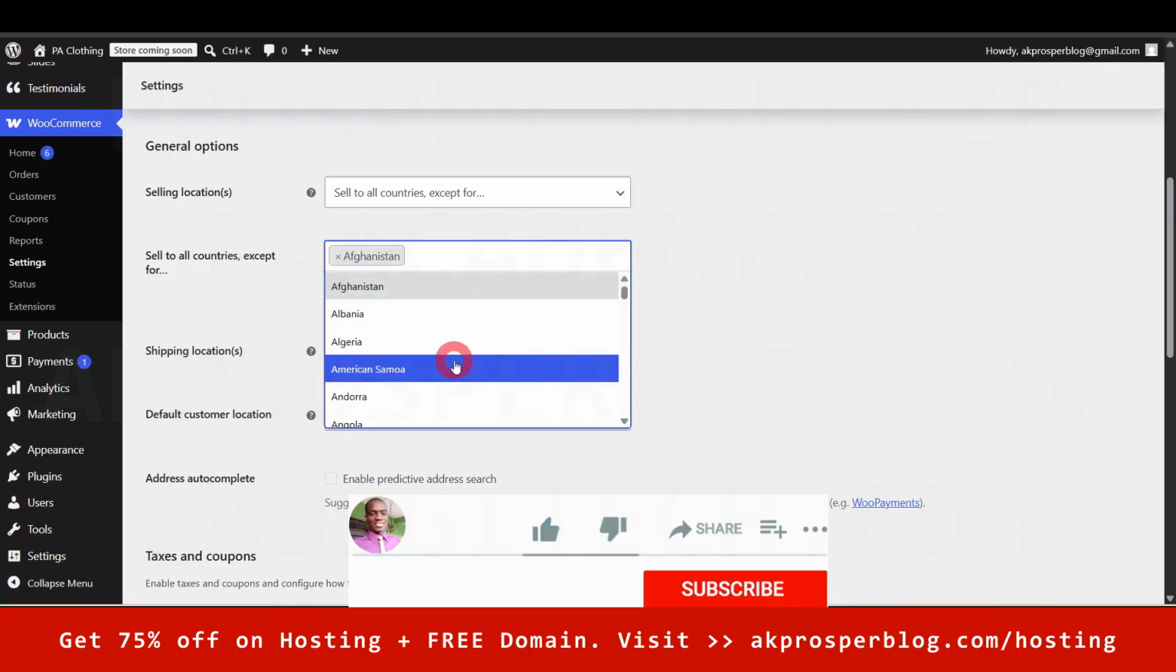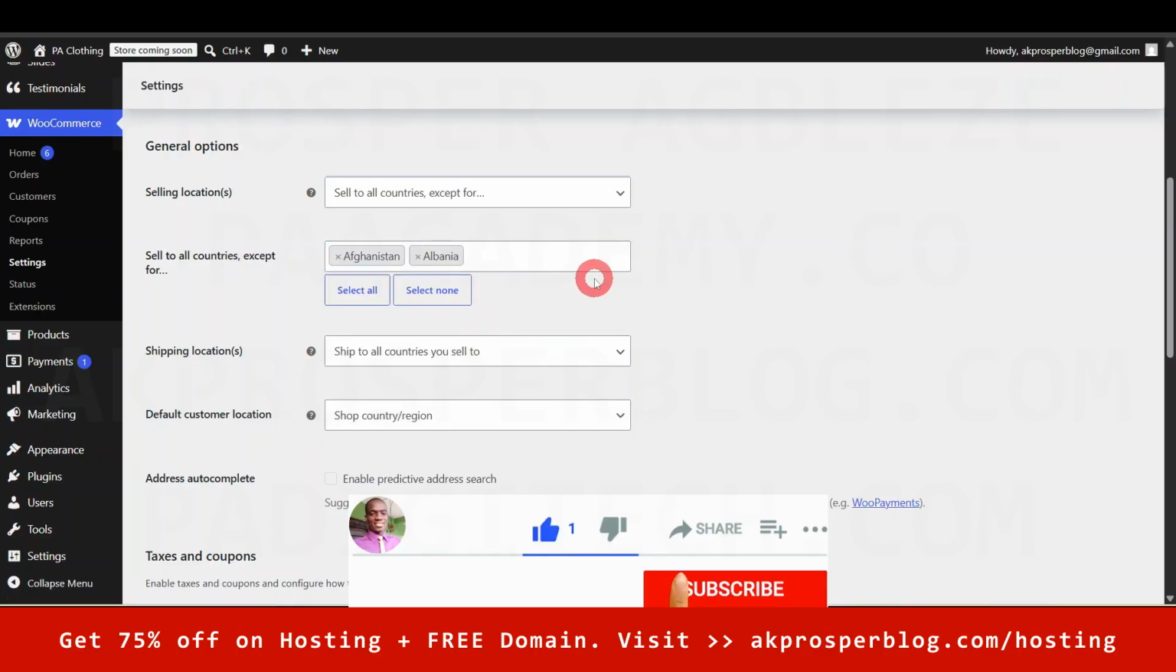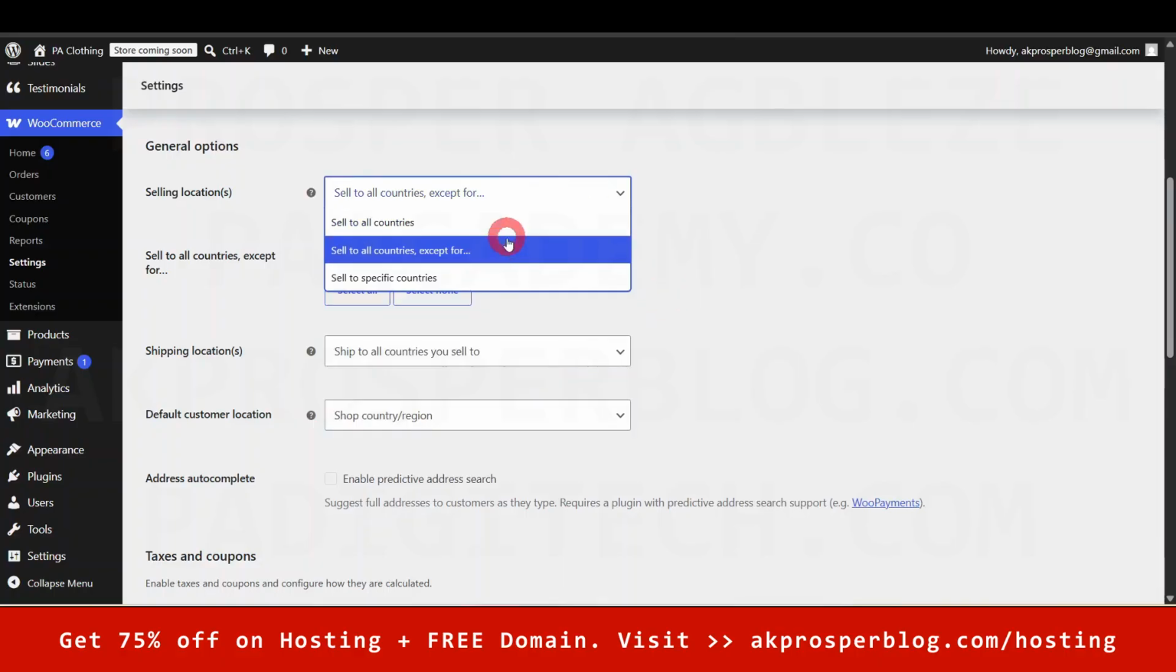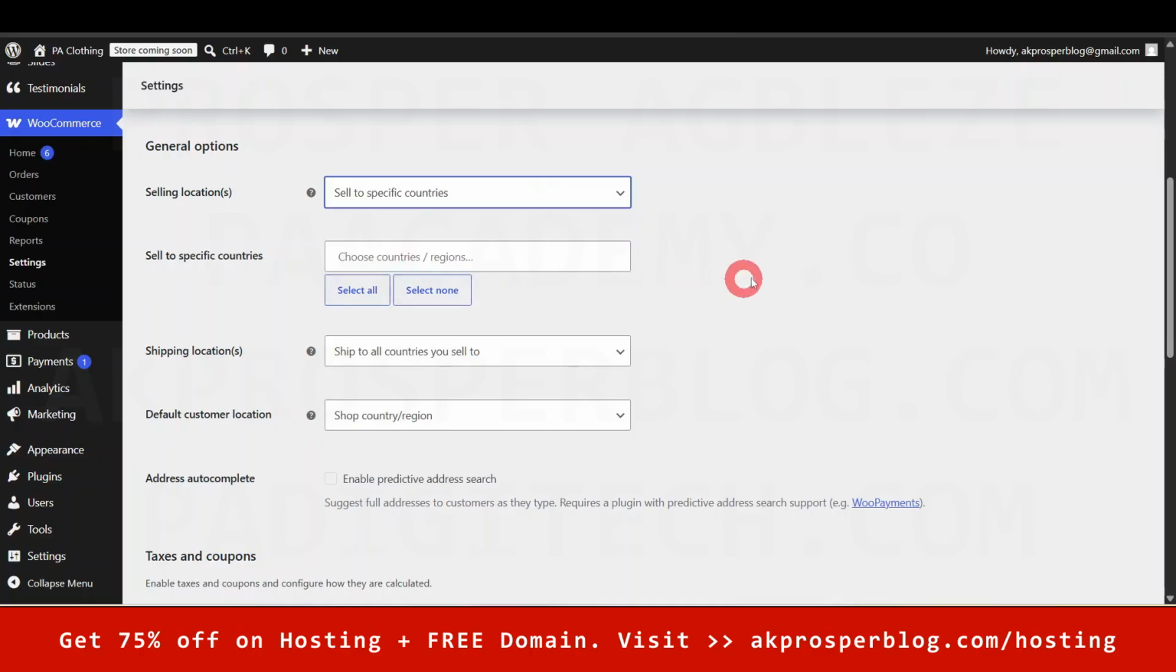Maybe I don't want to sell to Albania, I'll select it. So what this means is that in the shipping option, these countries will not be there. You can't ship to this country, or probably they might not be able to even buy from you if traffic is coming from this location. And if you want to sell specifically to some countries, you can say sell to specific countries. So maybe you want to create a store that sells to people within a particular country, that's what this option is for.